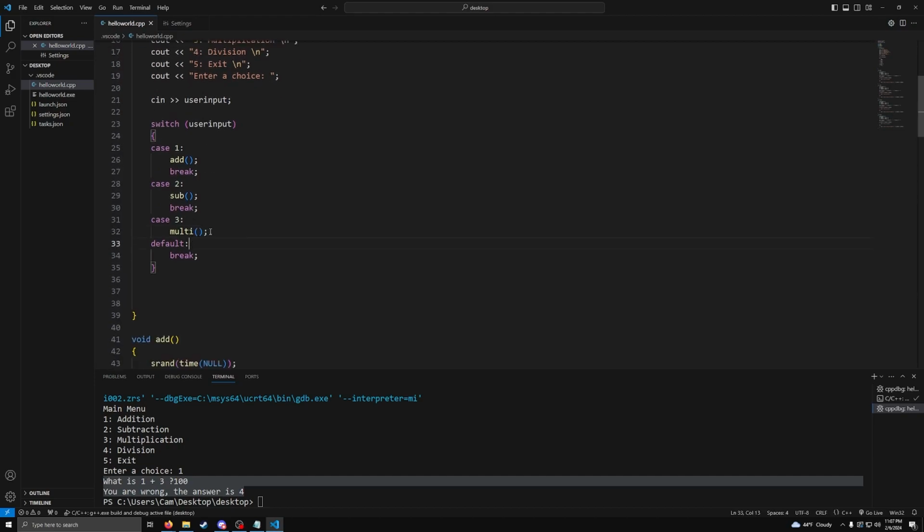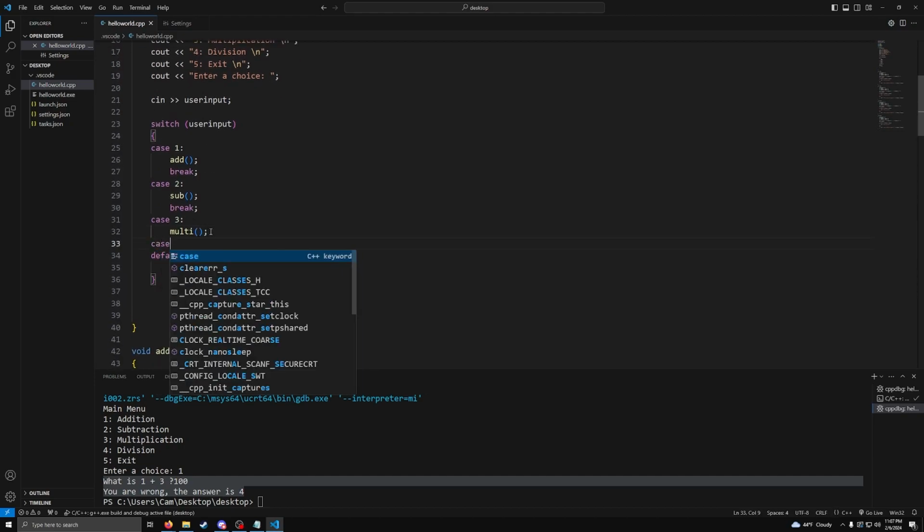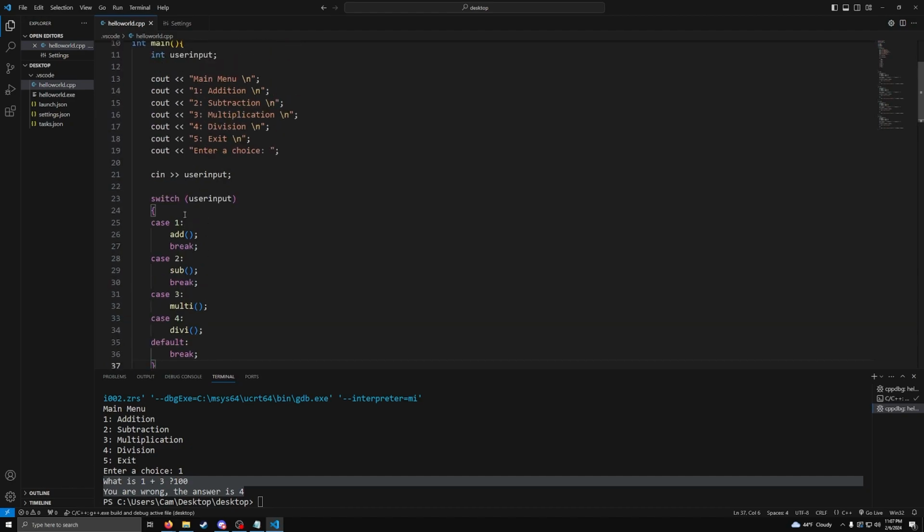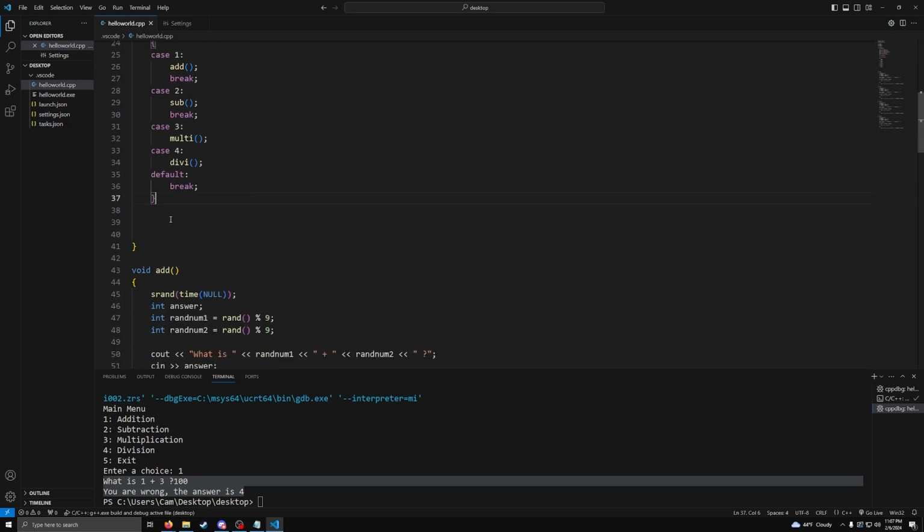That's what I did. I called it multi, right? Yeah. And in the case that the user enters 4, we want to call our division function. So we call that divvy, right? Yeah. And default basically means any number that isn't 1, 2, 3, or 4, just break. And the reason why we're not putting case 5 is because we don't care what the user inputs. If it's 5, it's going to break. If it's 6, it's going to break. It doesn't matter. They're going to break regardless. But we want to make it so that as long as they pick 1, 2, 3, or 4, they will get a question. So let's run this.